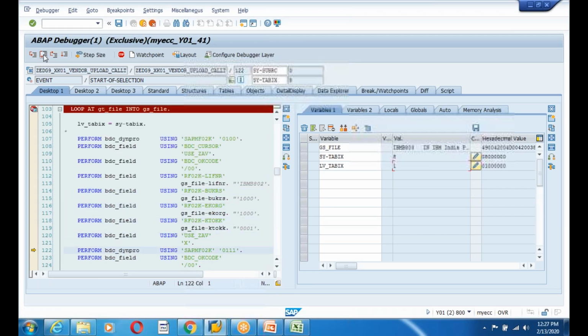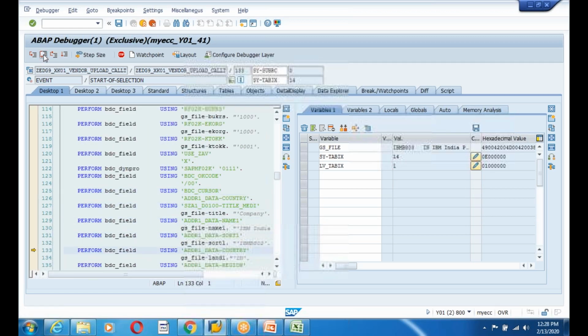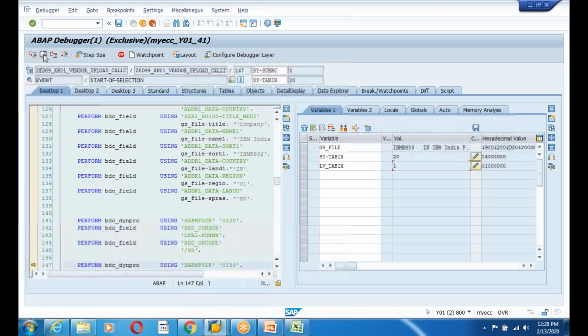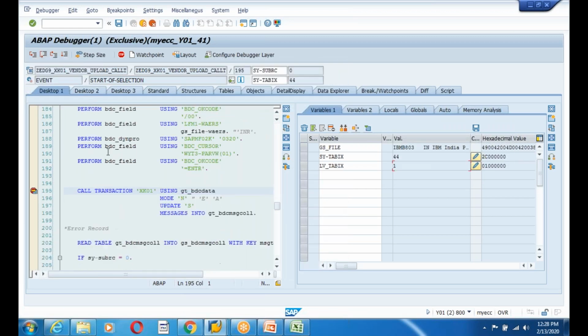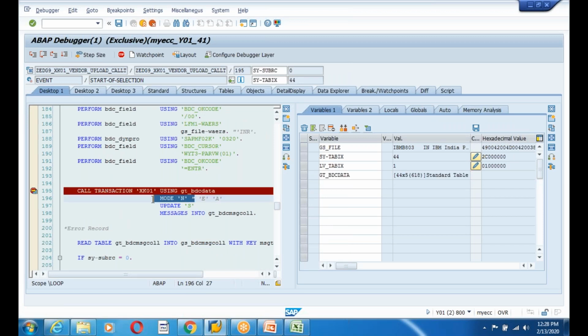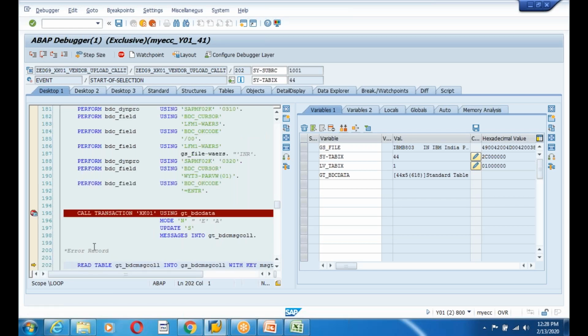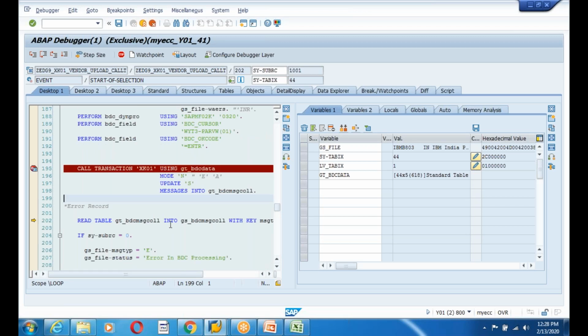The field mapping is the same for call transaction as well as the session. There is no difference at all. My next is F8. It will stop at the call transaction. So in GT_BDCDATA, you have 44 records. Update is no mode, which means for a session you are able to see the data; N means it will execute in the background, guys. See, I put an F6. In seconds it is executed. Within seconds, guys, the system has executed it for you.